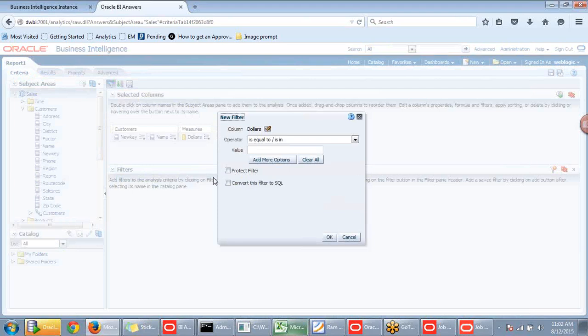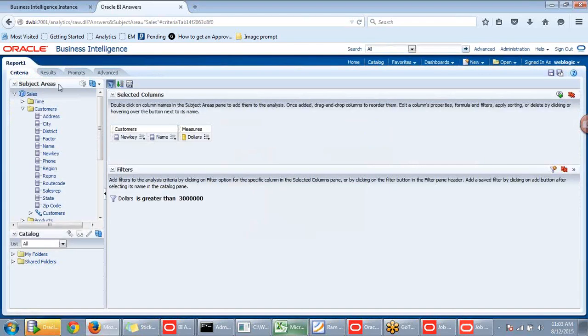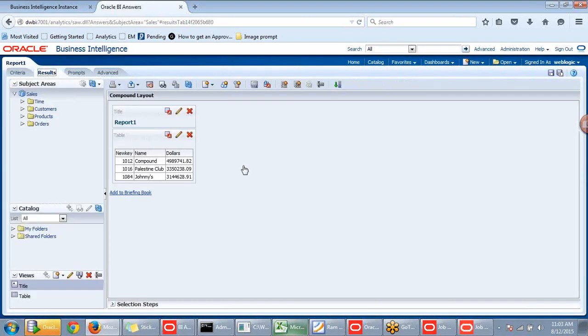Here I'm going to apply a filter is greater than 30 lakhs. Click on results. Okay, we have 3 customers. Click on save. Now I'm going to create one more report. New analysis, sales.